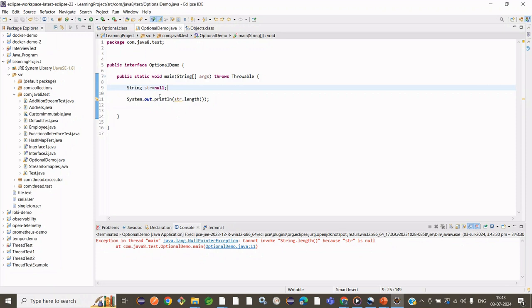That's because in str we have a null value, and we are trying to find the length of this str, which is null. If you perform any operation on null, then we'll get a NullPointerException. So how can we handle this with the help of the Optional class? We'll see.